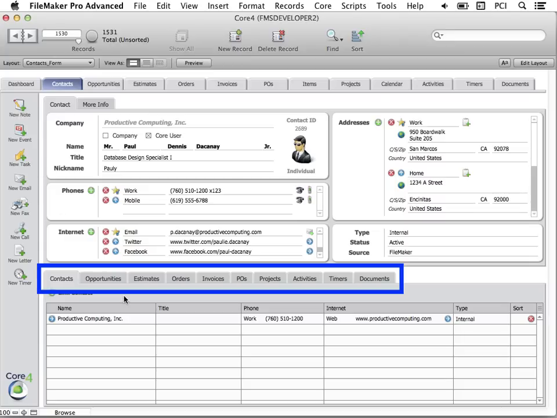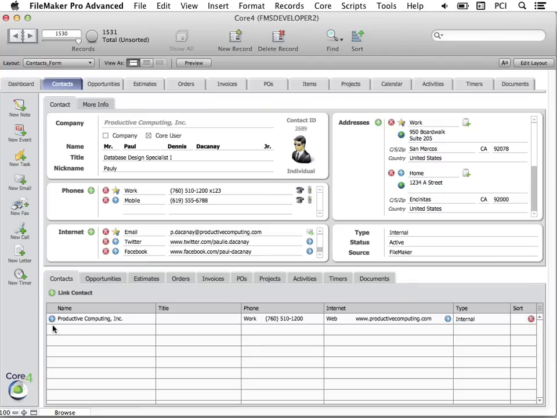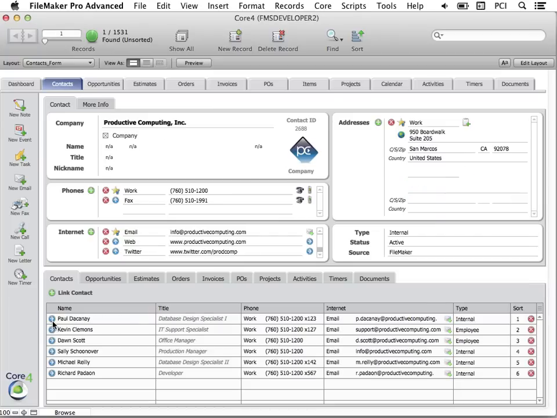And lastly, let's look at the related subtabs below. The tabs here indicate that these records are associated to this specific contact. For example, I've made an association to Productive Computing, and I can easily navigate to the associated record by selecting this blue button. On Productive Computing's record, we can see all the linked contacts as well. I can easily navigate between contacts with this button.